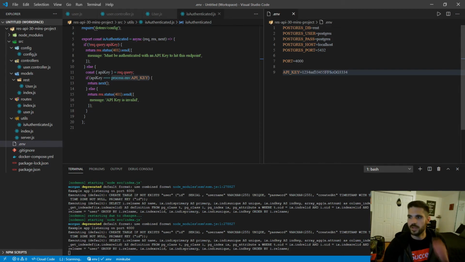Make it a random string. Now I'm going to set this up here. Now this is our API key for now. If you notice, it is static. It is in this file, so this can be the only API key for this application. I wouldn't recommend doing this in production.